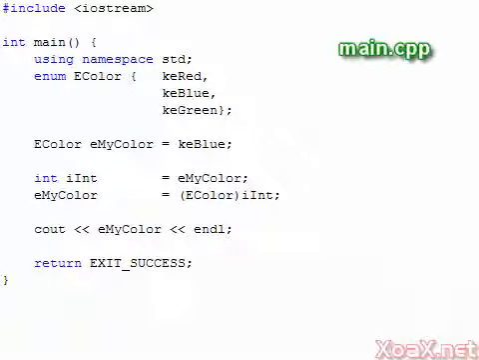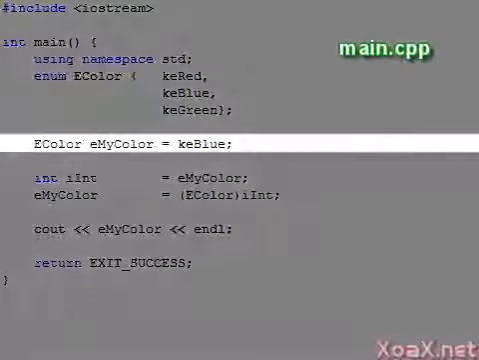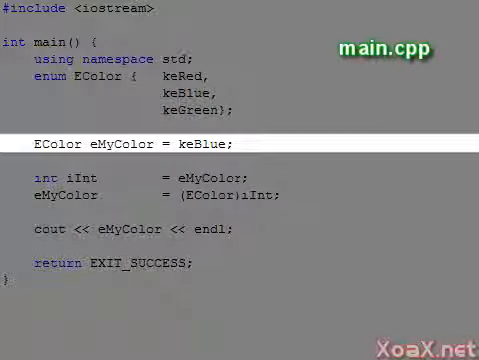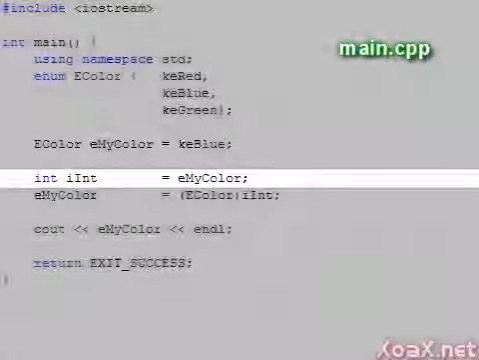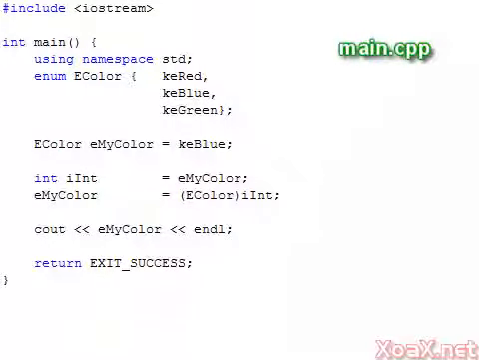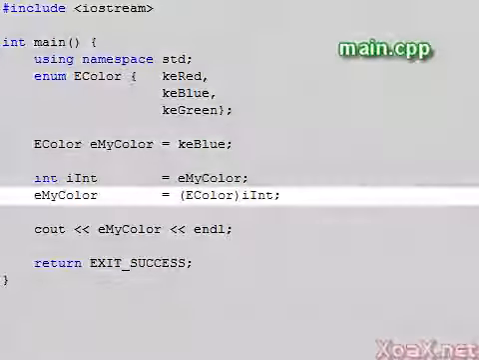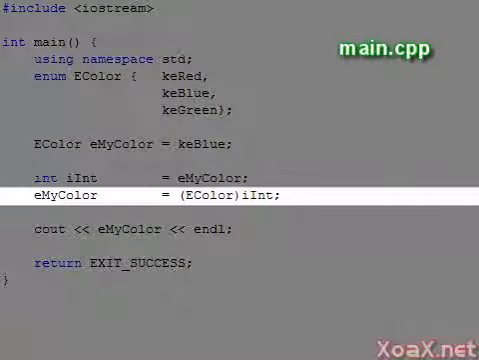Enumerations are integers, but they also define their own type as well. Here we define an instance of our color type and give it the value of blue or 1. In this line we declare an int and set it equal to the value of my color. Notice that we did not need to use the color conversion operator on the color type since the conversion is automatic. However, when we convert back from an int to a color, we do need to specify the conversion or we will get a compilation error.